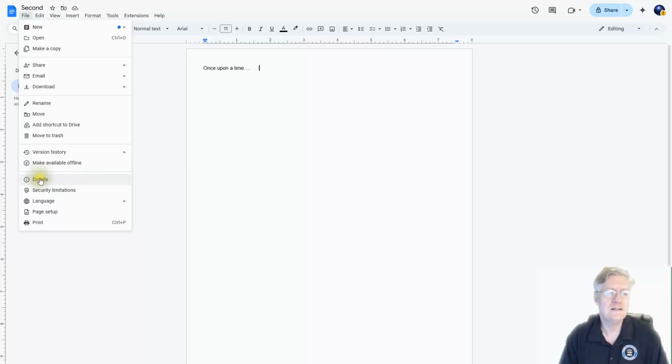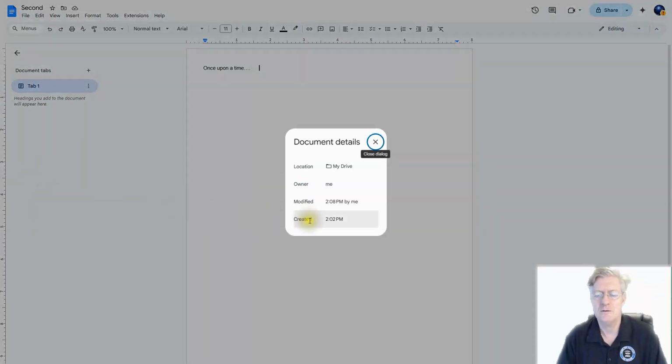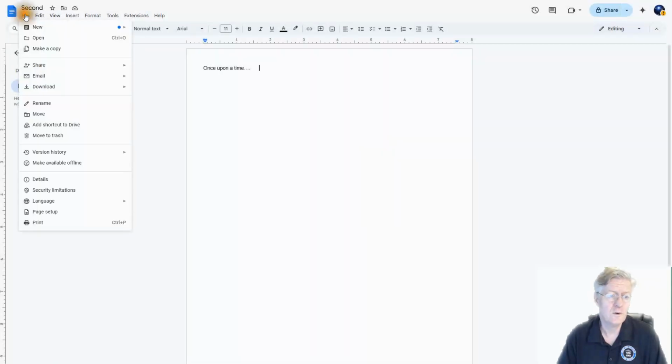You can click on Details and it'll show you when it was created, modified, who owns it, the location, and it can actually show you other details as well. Next, we have security limitations, so you can add securities to it, like a password, other things. You can change the language of the document. Right now I have mine as English.